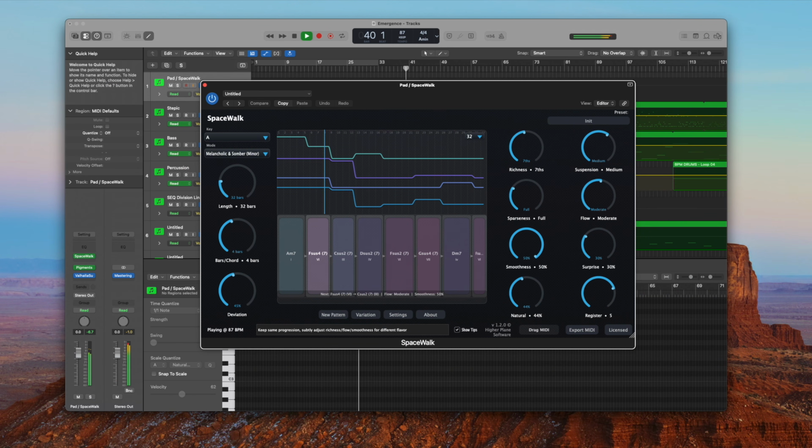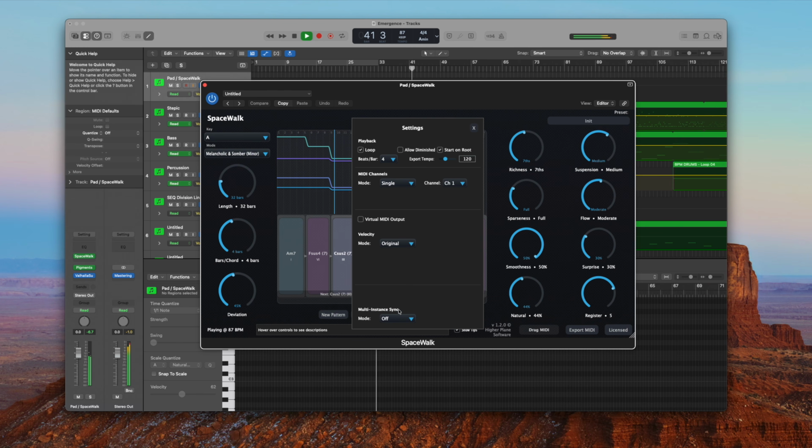Next up, velocity controls. This is something that a few of you have been asking for, and it ties in nicely with the per voice channels. You now have control over the velocity range for each voice, or globally if you prefer. You can set a minimum and maximum velocity, and SpaceWalk will generate notes within that range. So why does this matter?